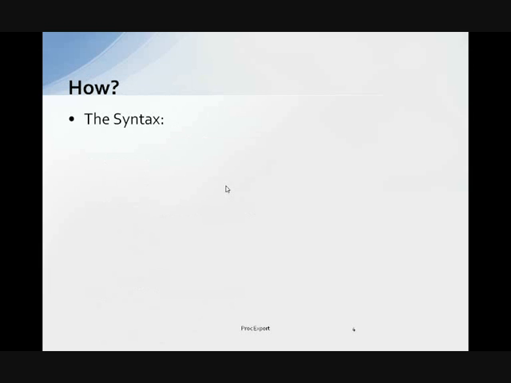Now moving to the how part, that is the syntax part. The syntax of Proc export starts with the basic keyword, as any other procedure does, which is Proc export. This is the basic keyword. We have to write it so that SAS will understand that we are starting a Proc export here.